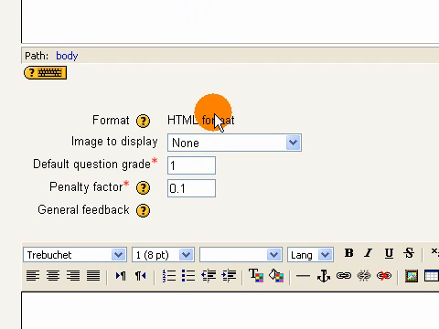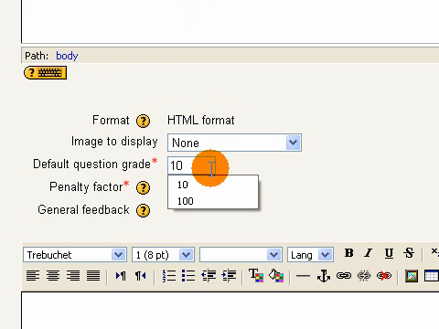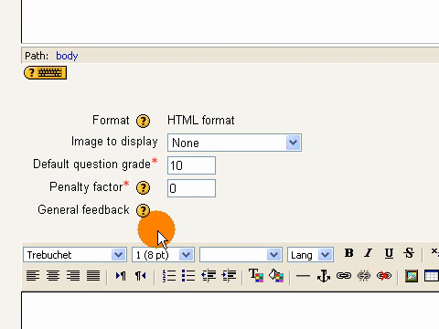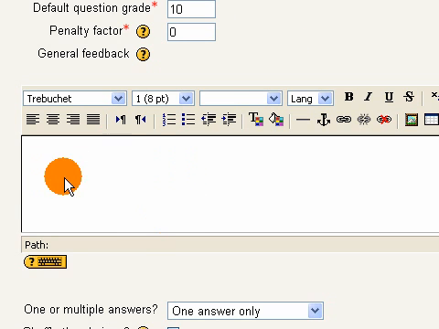The default grade, I'm going to set it at 10 points, meaning this question is worth 10 points. Penalty factor, that would be if you have it on adaptive mode, and that's under the settings for the quiz. It means you allow more than one attempt on a question, and this will determine how many tenths of a point are taken off for each attempt. I don't have that set, so I'm going to leave it at 0. General feedback, again, if you have that setting, this is where general feedback would come into the student, so after they finished the quiz, what is said to them.